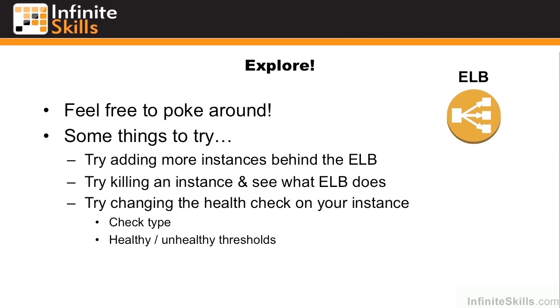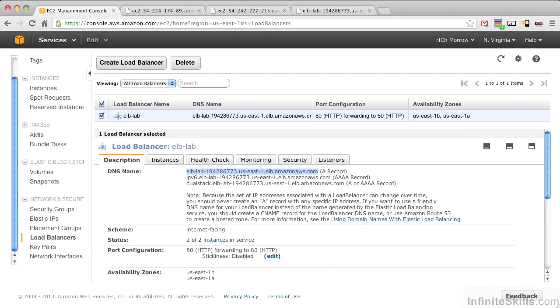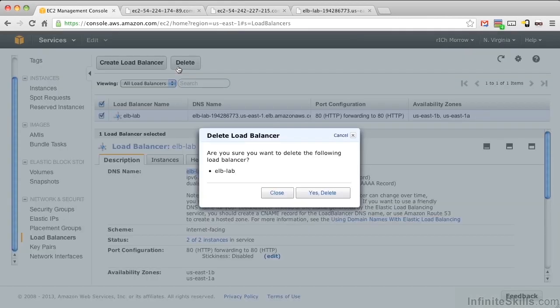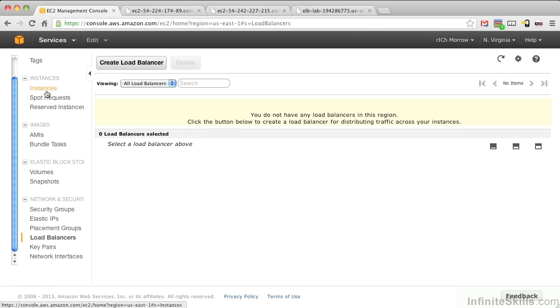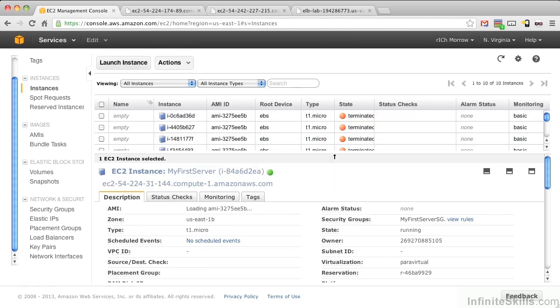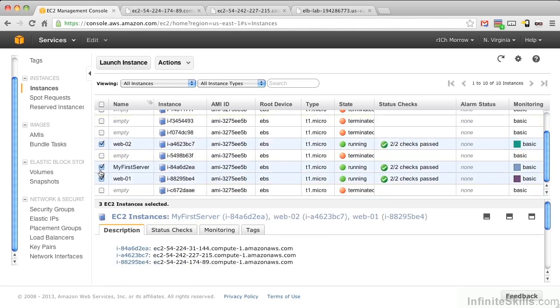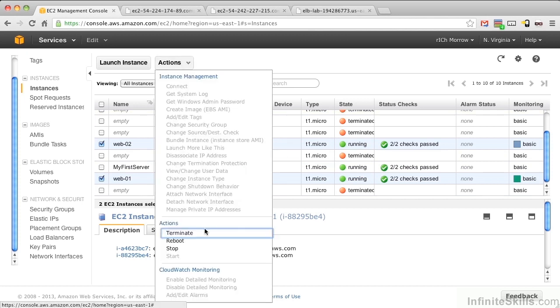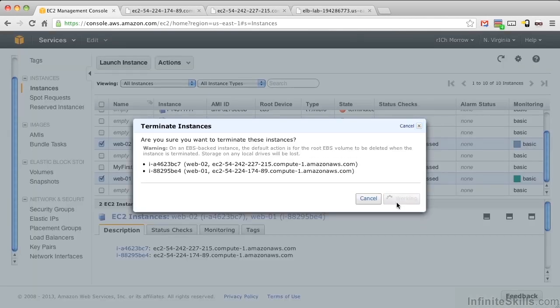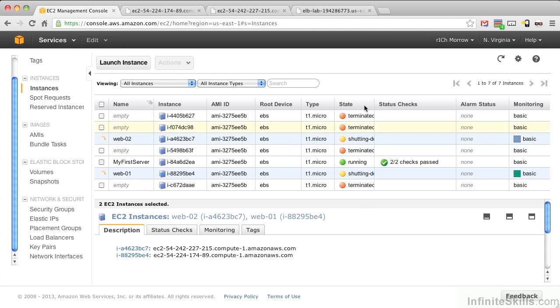Once you're done exploring, let's go back into our infrastructure and close everything down. Let's first delete our ELB by pushing delete and confirming. And once that's deleted, let's go back into our instances. Find our Web 01 and our Web 02 and terminate these machines as well. Again, it will take a couple seconds for the instances to terminate. Could be upwards of 30 seconds to a minute.